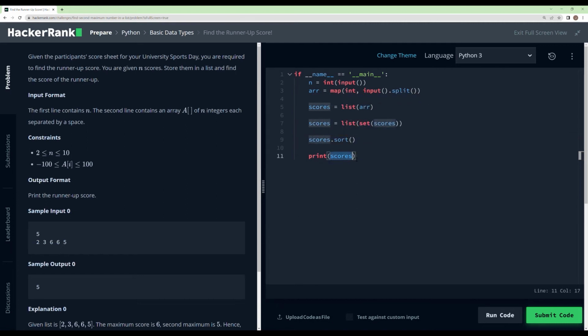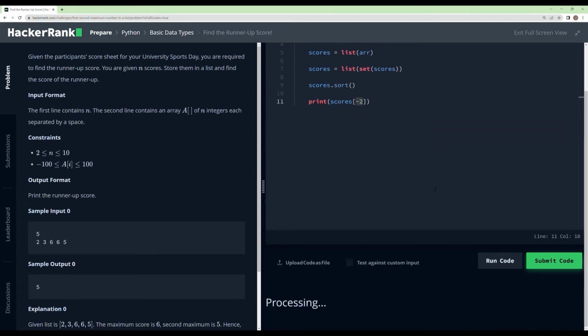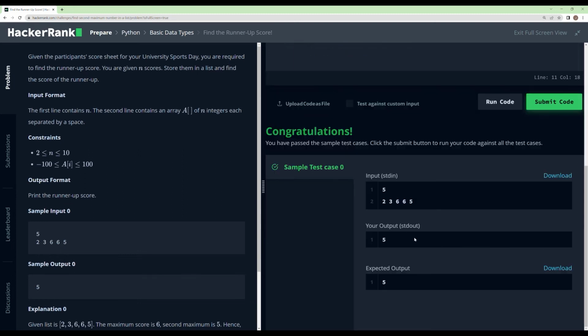Now at the moment we're printing out the entire list, but we're really only interested in the second highest element. So the way that we access that is by going to the index -2. So -1 would be the last element of the list, -2 is the second last. So this should be our correct answer. Let's run it. Yep, that's correct.